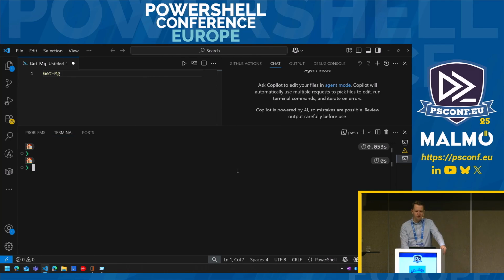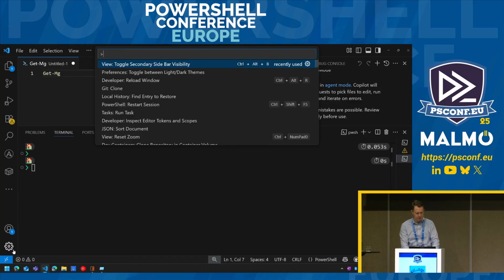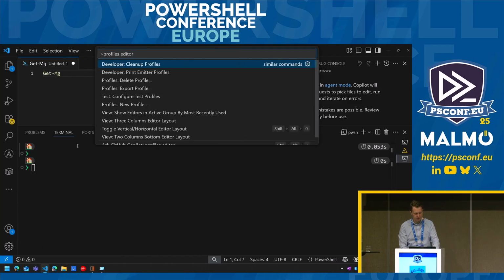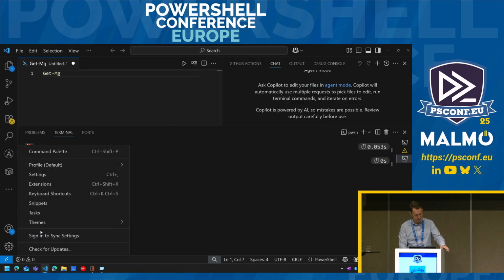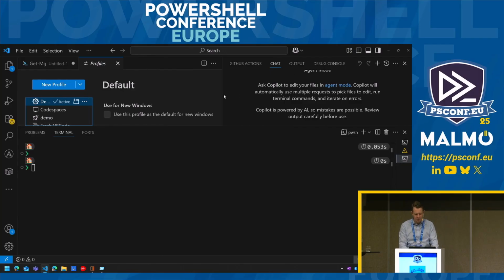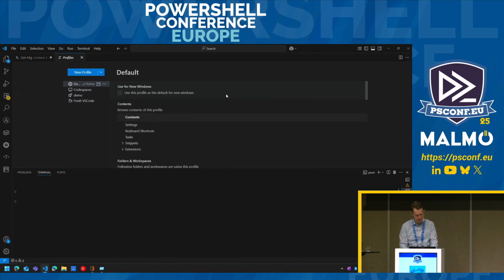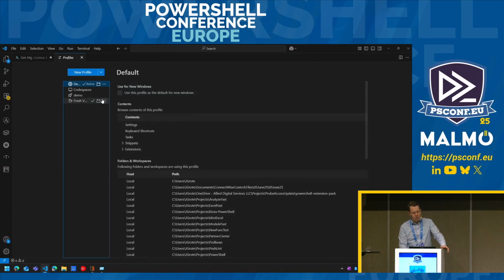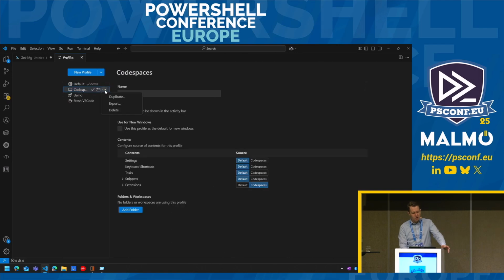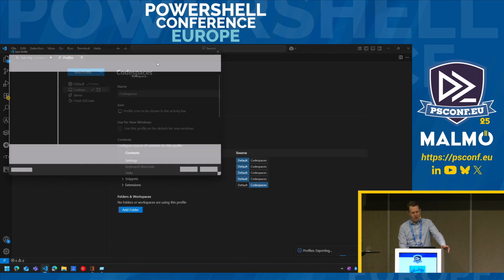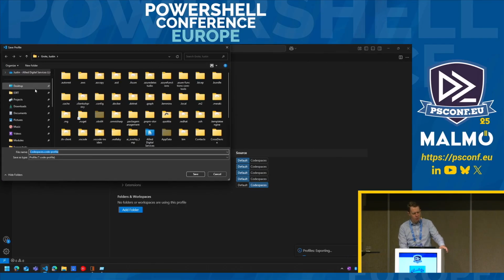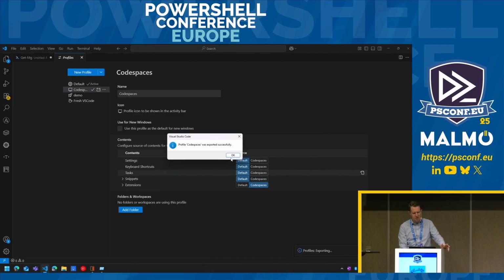The big thing is that profiles view that I showed earlier. Let's go to the profiles editor. Once you have a profile that's set up the way that you want, you can choose this and you can choose export. Once you export it, you have a file that's a code profile file. That's literally just a JSON file.